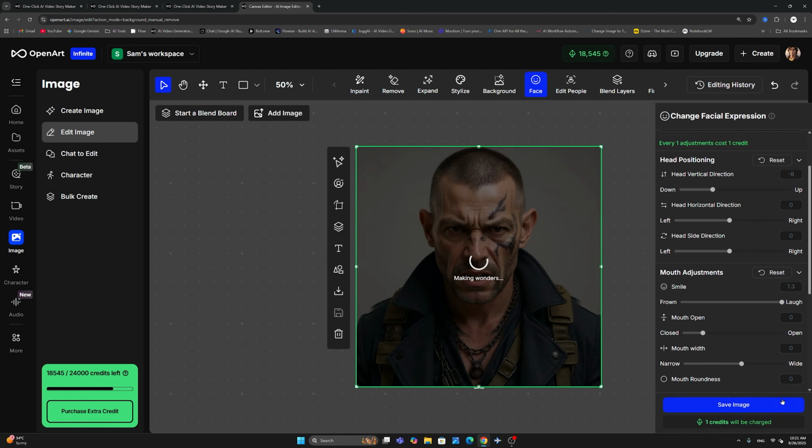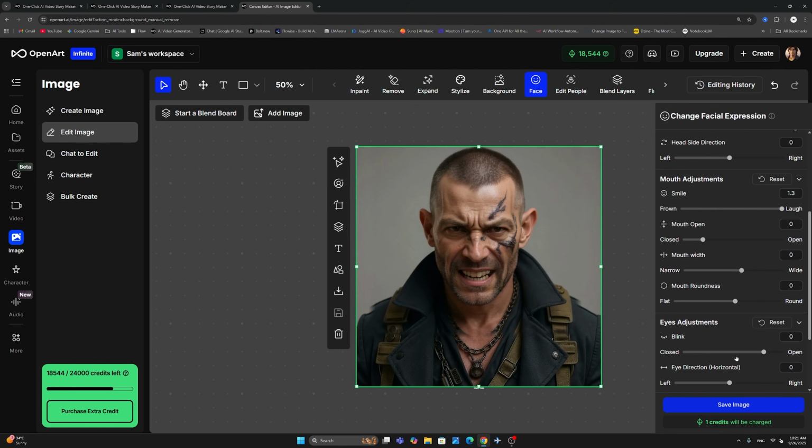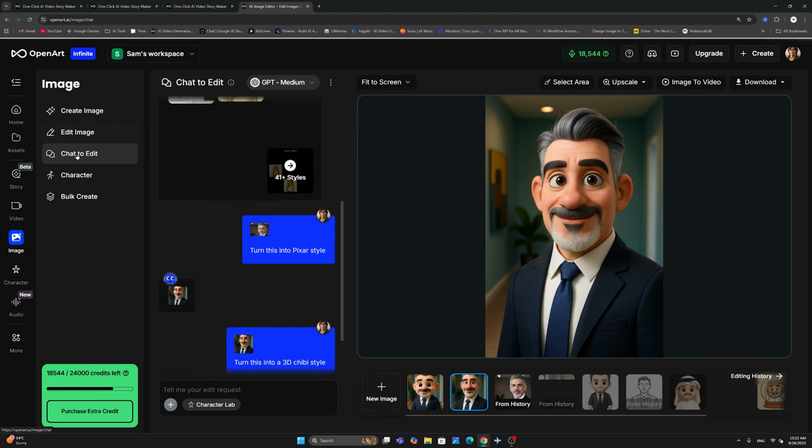And then, of course, you can save the image. It's going to cost you. There you go. Now it has changed. You can see this is a very cool feature, that you can manipulate the facial expressions of your characters here, as you can see. So very, very powerful features. Again, there is another one that I really like in the image section here, which is the chat to edit.